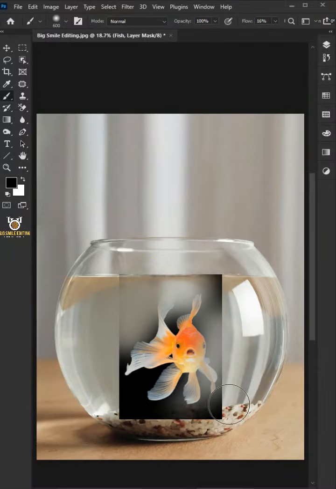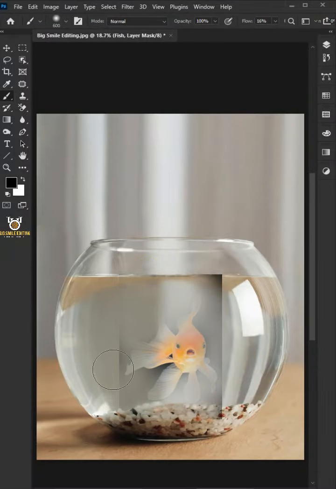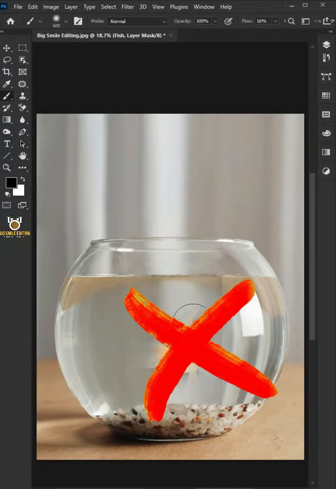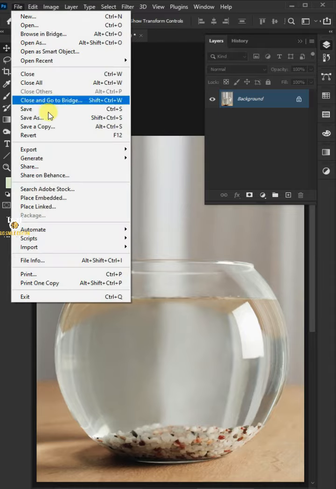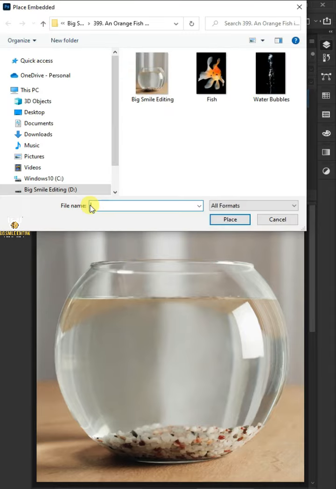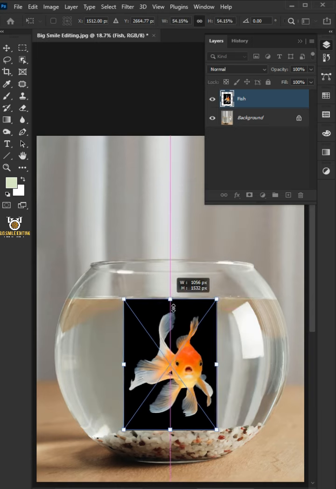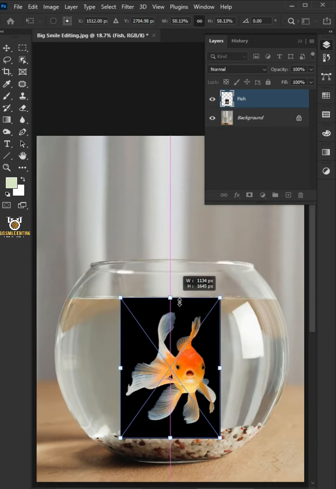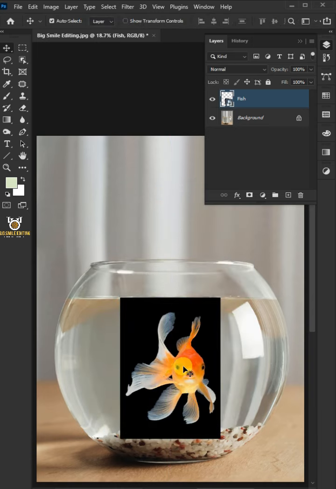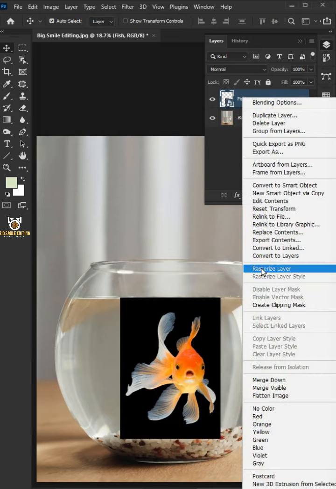Today I'm going to show you how to make a photo manipulation goldfish bowl in Adobe Photoshop. First go to File, Place Embedded, and place your fish photo. Adjust the size and position. Hit Enter when you're finished. Right-click on the fish layer and rasterize layer.